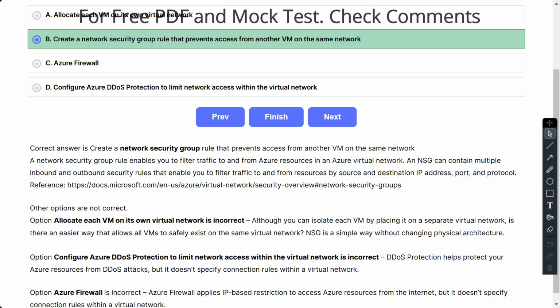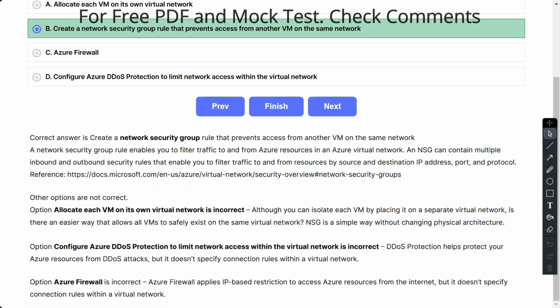Now let's check why the other options are not correct. That is, allocate each VM on its own virtual network. Although you can isolate each VM by placing it on a separate virtual network, is there an easier way that allows all VMs to safely exist on the same virtual network? NSG is a simple way without changing the physical architecture.